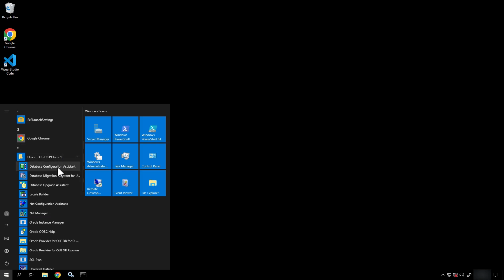And then I have a couple of different UIs. The two required UIs that I'm going to use for basic Teamcenter are going to be the Net Configuration Assistant, which is down here, and then the Database Configuration Assistant, which is up here.